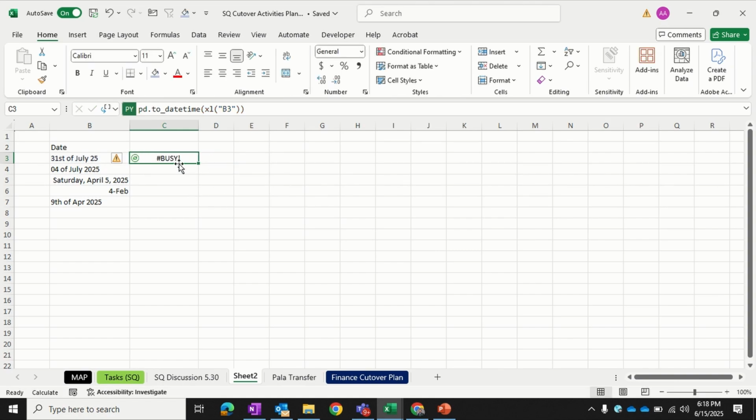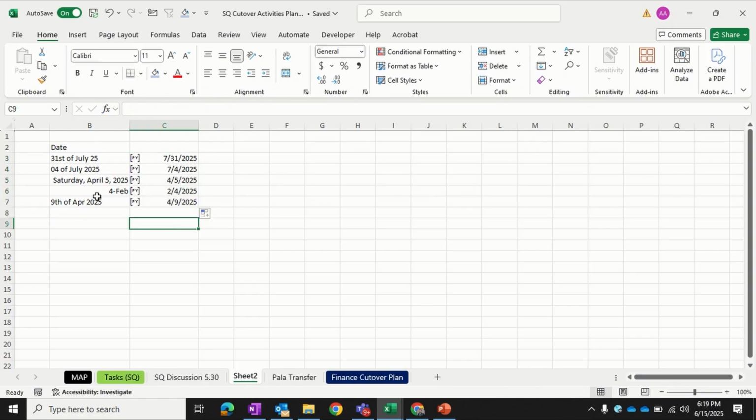So it is working on that. Let's see. It has given the date. Now simply you can drag and see if it is working for other dates as well. Now you can see, even though these dates are in different formats, this formula is capable of converting everything into a proper date format.